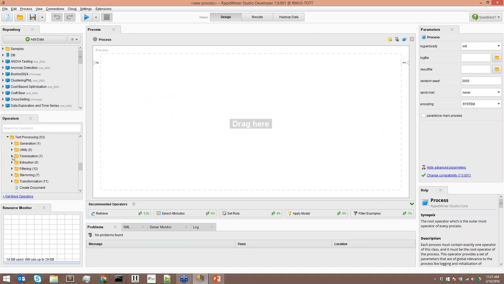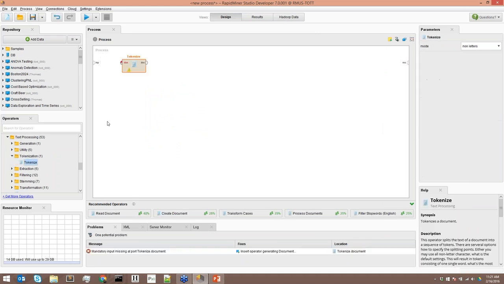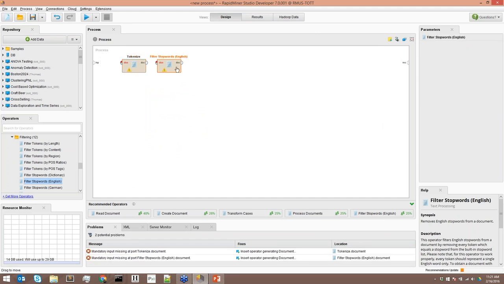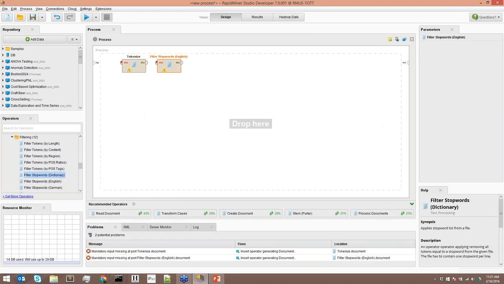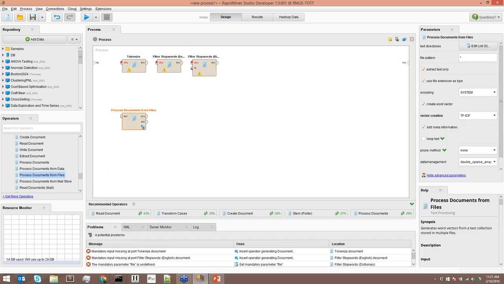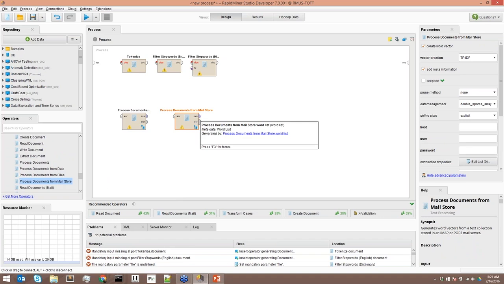So let's just take a look at some of our text mining operators. Tokenize, see how I can drag this over? We could do tokenization. What about things like filtering stop words? We sure can do that as well. What about using your own dictionary of stop words? You could do that as well. What about actually transforming or reading documents from files? You can do that, whether they're PDF, XML, text files, or HTML files. What about connecting to your mail server? If you really want to build a spam filter or read your email, you can definitely do that as well.